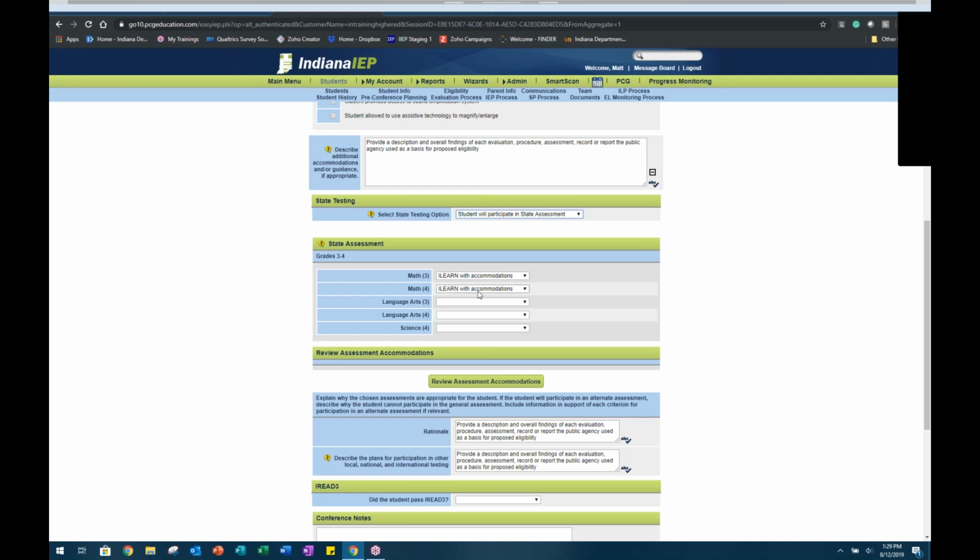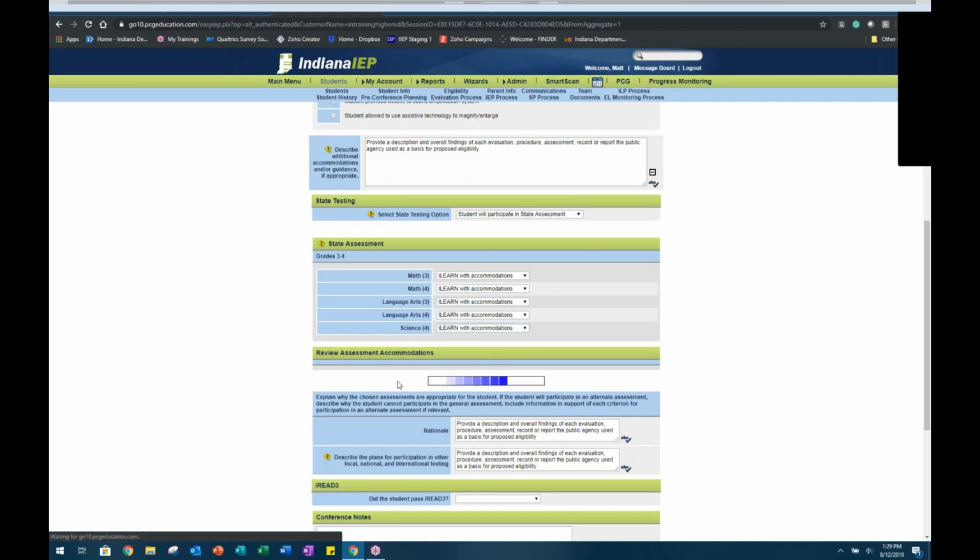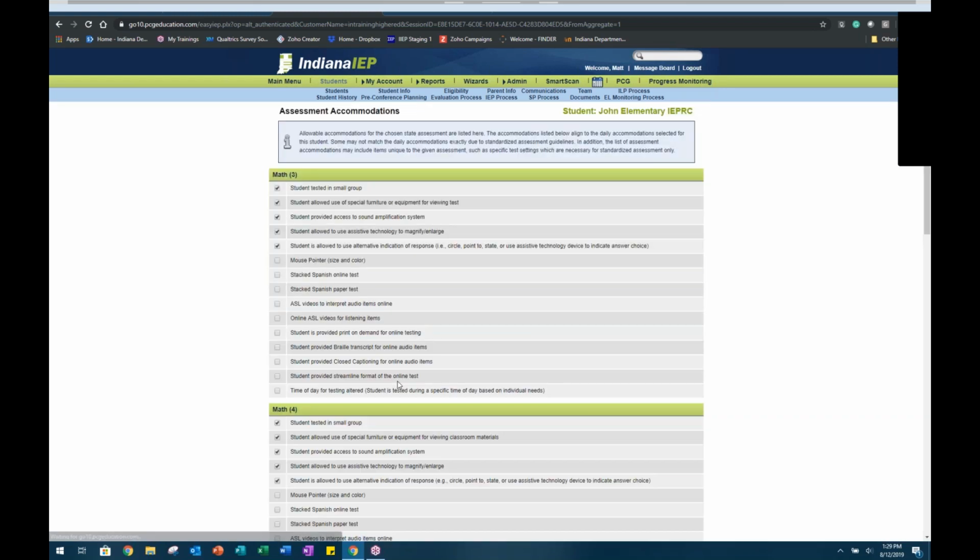So for this case, we can go check with accommodations through these. I'll just show you what that looks like. I chose with accommodations for all those options. And once we have chosen our participation level, we can choose review assessment accommodations. What you're going to see here are some items already checked. These are the items that are aligned to our daily accommodations. So any item that has a matching or corresponding assessment accommodation that we've chosen for daily use will show up here.